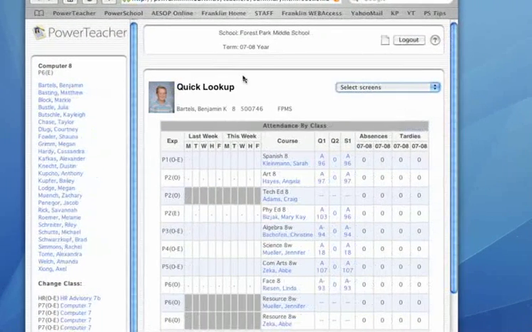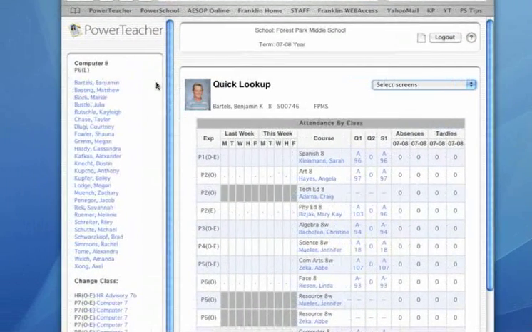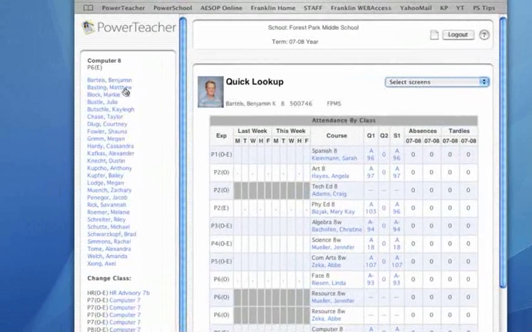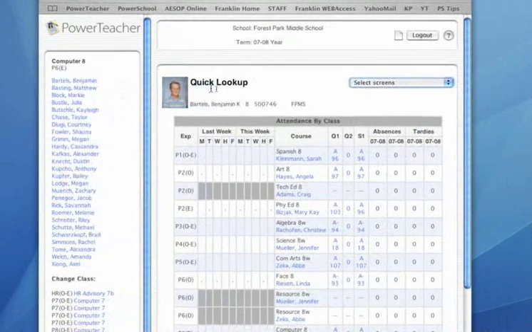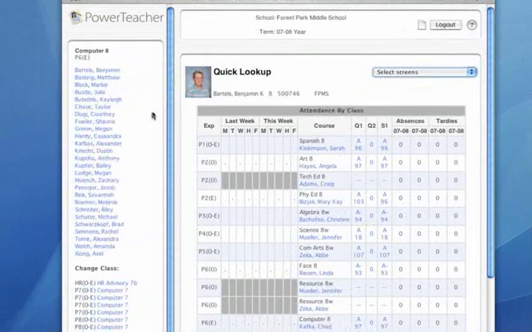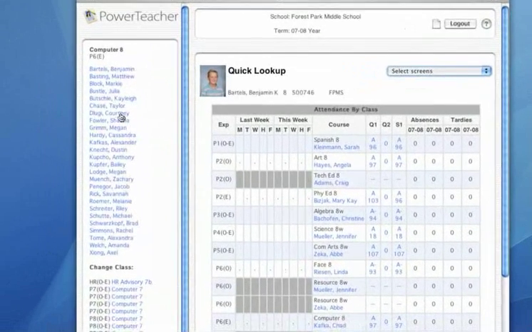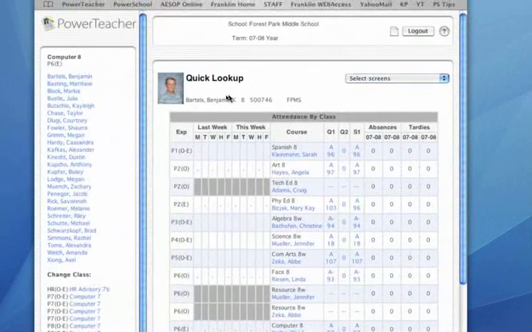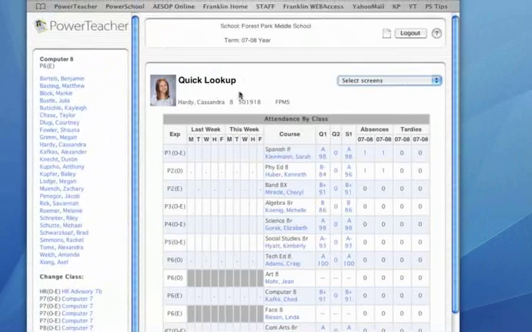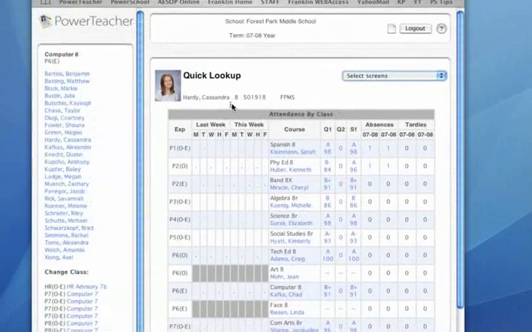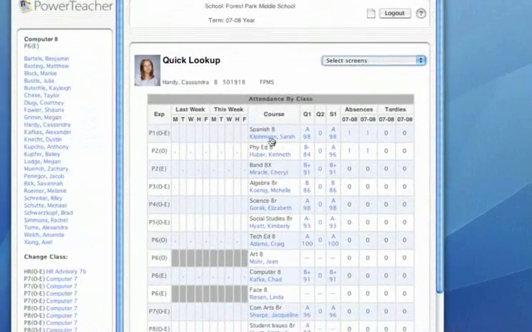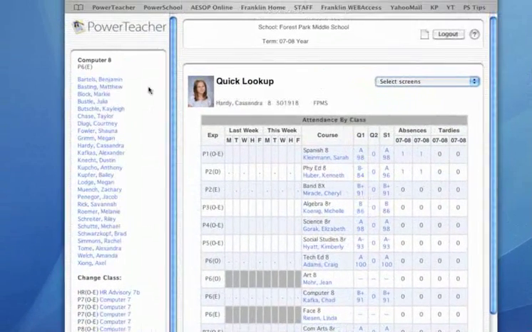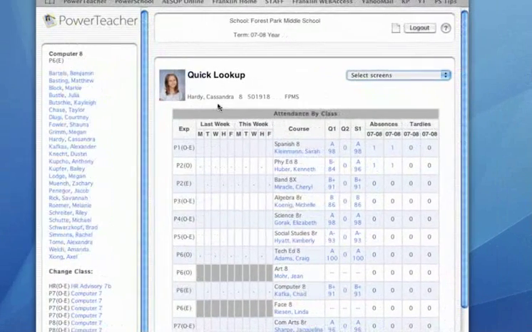Now one of the nice things about this is if you plan to meet with parents in a pretty fast amount of time, if you want to go to another student and have it automatically load to the same window you're looking at here, if you click on another student's first name, it will load that page, the Quick Lookup page for that student. So we click to another student and notice we're on her Quick Lookup page.